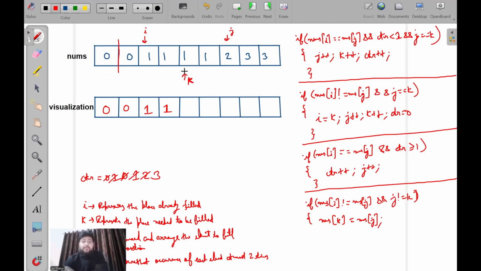After that, as this position is already filled, we have put this 2 here at this position, and the already filled position is represented by this I pointer. So we will simply take this I pointer and keep it here. And after that, we will simply increase this k pointer and increase this j pointer. And we also have to make this counter 0, as we have got some newer element. So now we have to count the frequency of that newer element. So we will again make this counter 0.